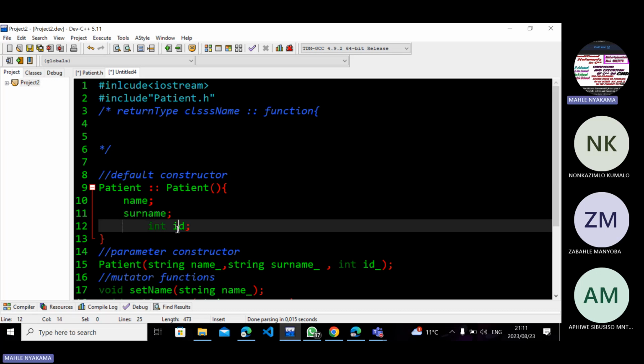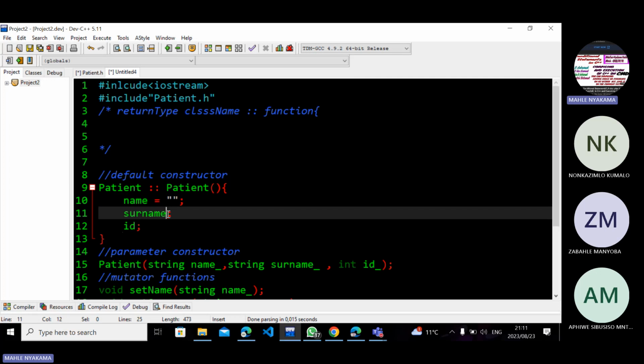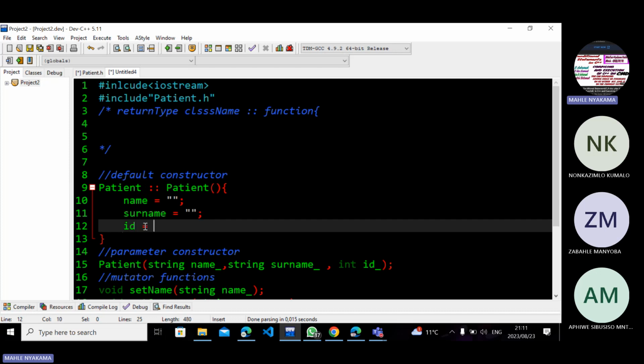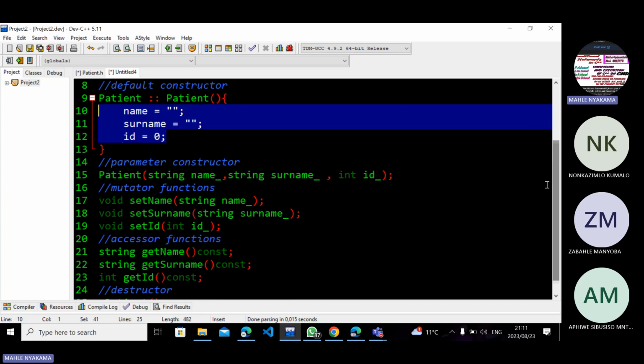There's also that. I want to initialize my name to an empty string, which is null. And then I want to initialize my setting to an empty string again. Then I want to initialize my ID to 0. So those are the initial values. We want something inside the memory. We don't want garbage values. And then again, let me go to the parameter constructor.